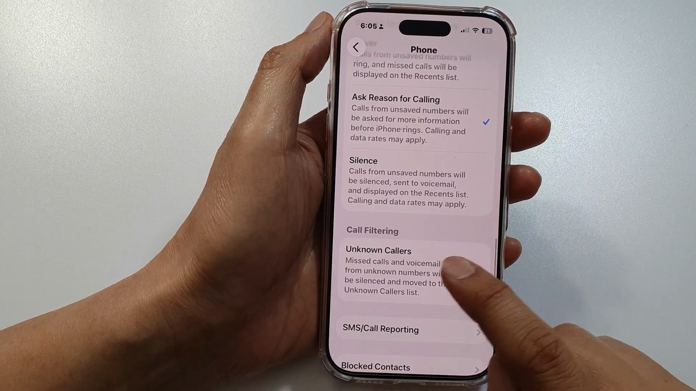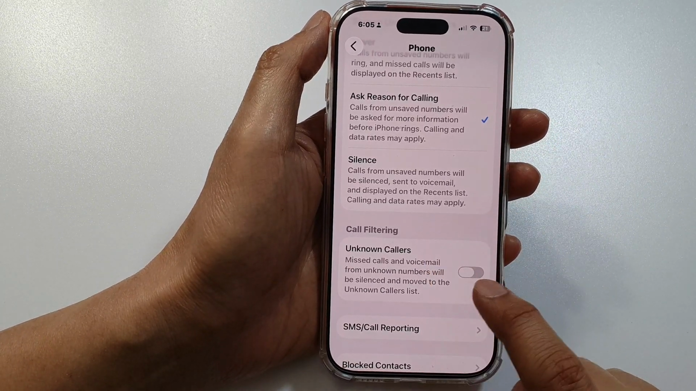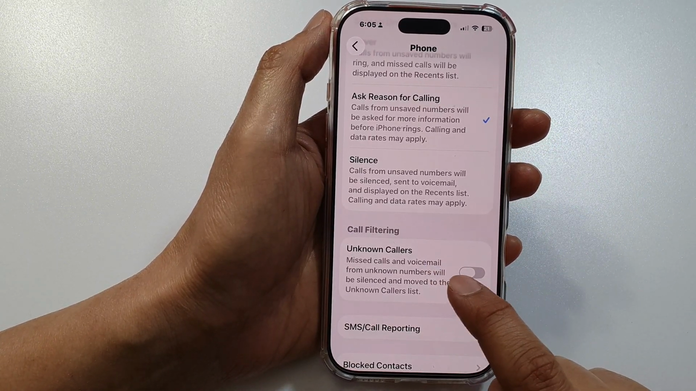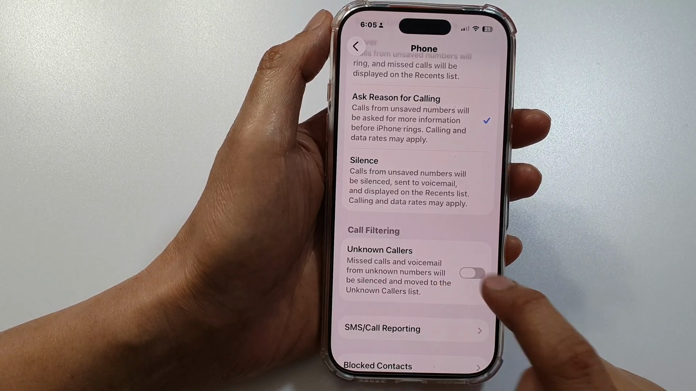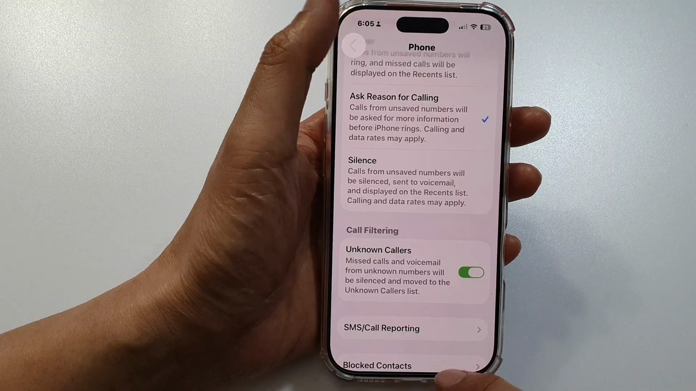So here you can also turn on call filtering. Unknown callers, missed calls, and voicemail from unknown numbers will be silenced and moved to the unknown caller list. So you can switch that on as well.